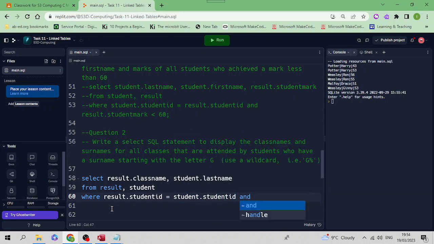Now there is another thing we have to worry about: the surname starting with the letter G. So we just add here where student dot last name like, and we put in our notation here of the G and the percentage sign. And if we're going to use that percentage sign, which is a wildcard, anything starting with the letter G, we use the word like. Let's run it.